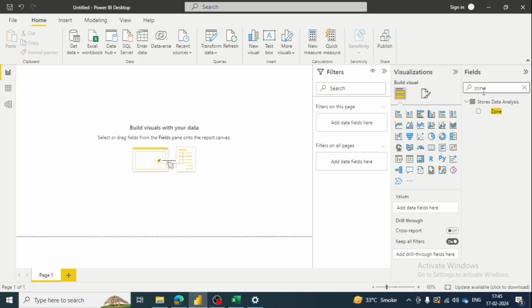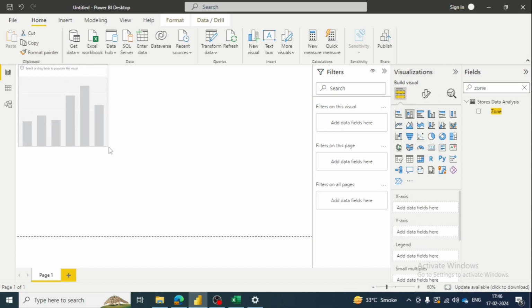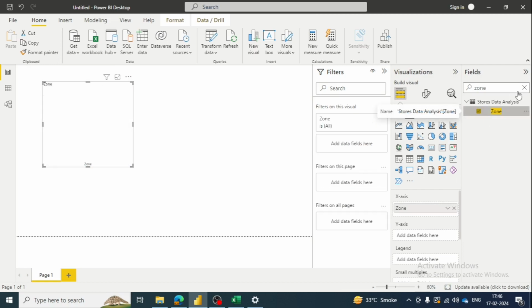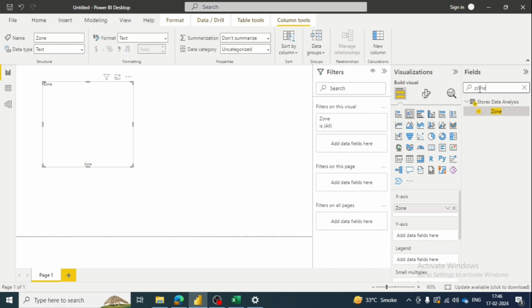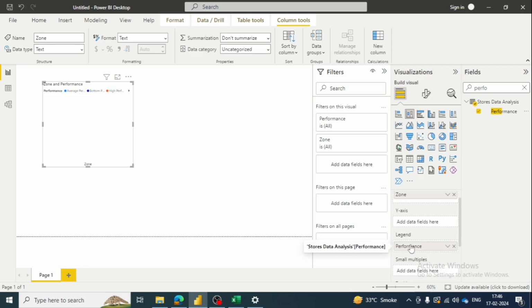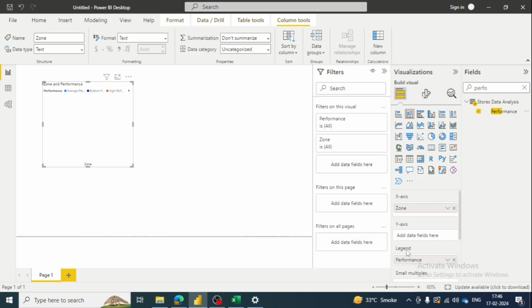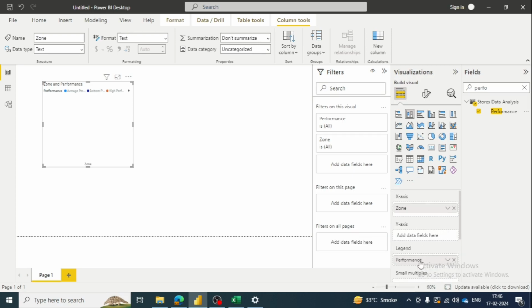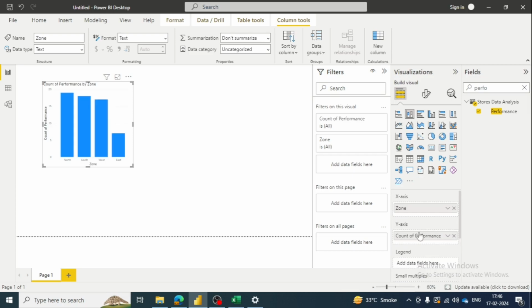So before I select the zone, I need to select the column chart. Let's say I want to do it using the column chart. So I'll select this column chart and select this zone option. Then what I need is performance column. So I will select performance column and again I'll click this checkbox. Now if you see, by default it has gone to this legend field, but I want this performance to reflect in the y-axis. Okay, and x-axis will have the zones.